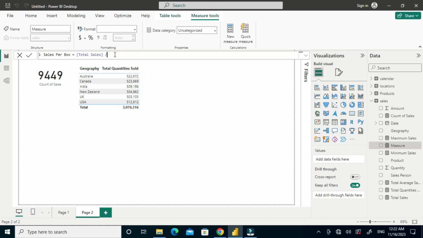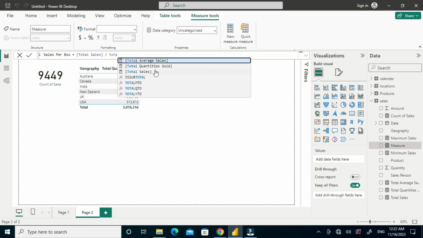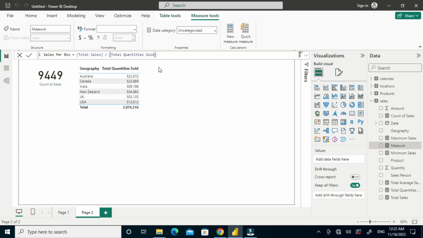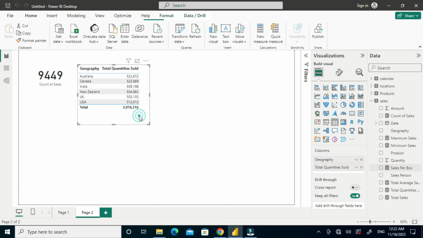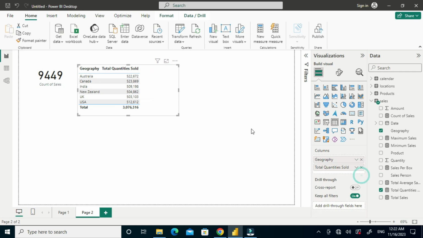So total sales divided by total quantities. Okay, even though there are different ways to do this calculation, I would use this way to do it. So now that we have a calculated measure, I can just select the table and click on sales per box. Okay, so instead of geography, let me create a new table for this.